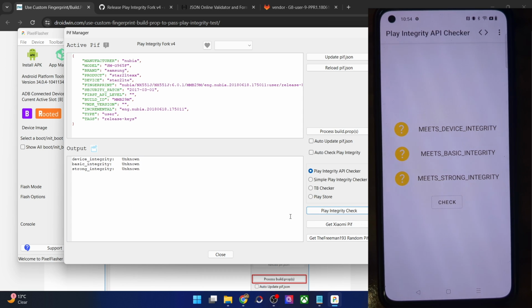So as you could see, if it's shown as unknown, then again hit this button and it's now automatically doing a check. And as you could see, I am only passing the basic integrity. I am not passing the device integrity. You could verify the same from the output section as well. I am only passing the second test. I also have to pass the device integrity, which I am not passing. So this fingerprint and this build prop is of no use for me.